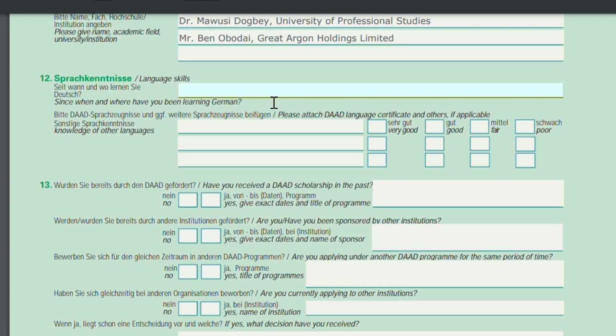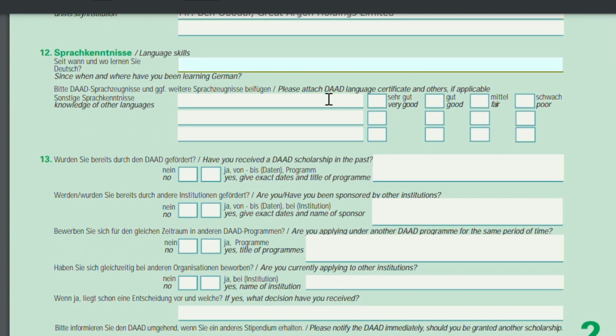The 12th is requesting your language skills. Since when and where have you been learning the German language? If you are learning the German language, you can state where you are learning it, especially for those pursuing a program in the German language. But if you are not learning it, just ignore that place.